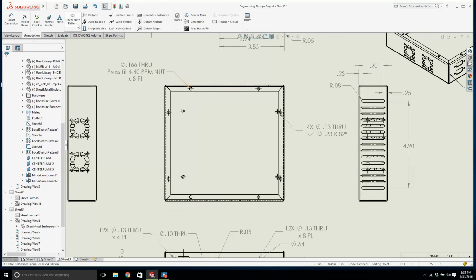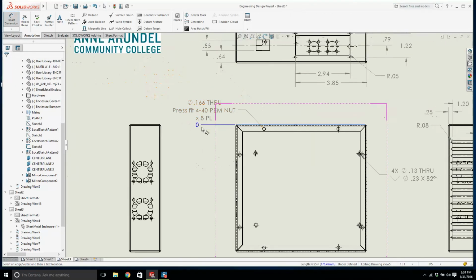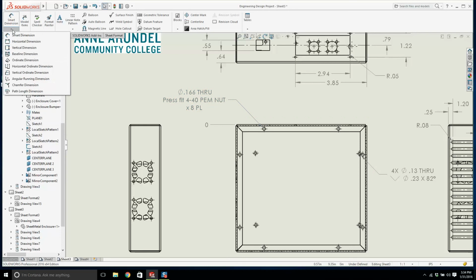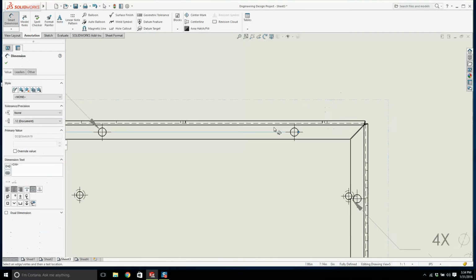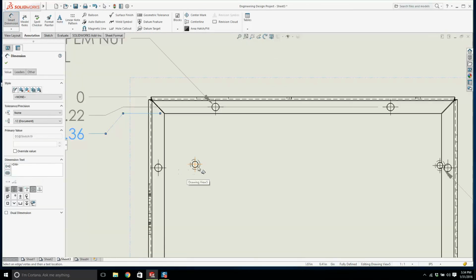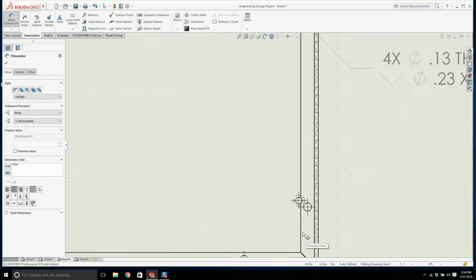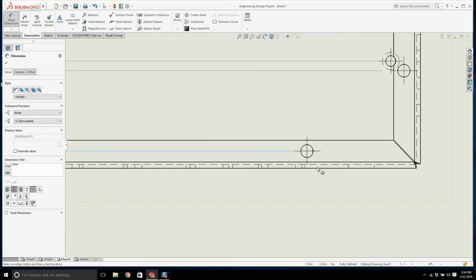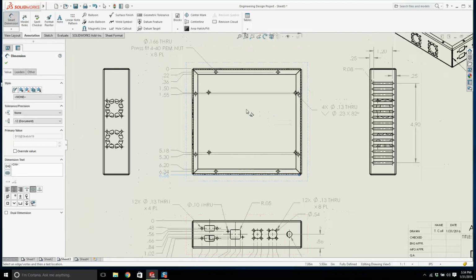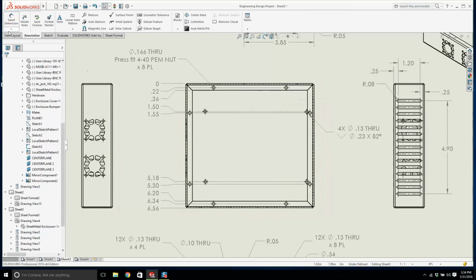Now let's get an ordinate dimension going. Okay, we'll right click, add to ordinate. There we go. From there to there, to there, to there, to there, to there, to there, to there. And is that everything? I'm going to press escape and it tidies itself up. Okay, it doesn't look too bad.